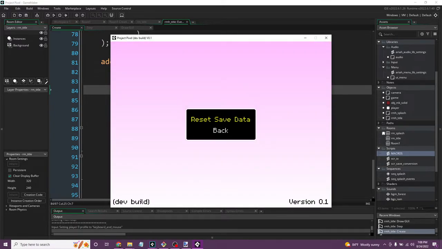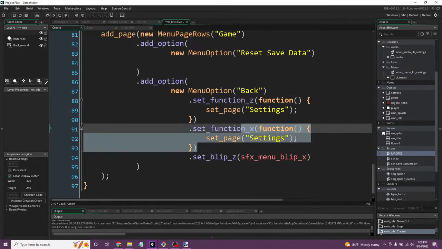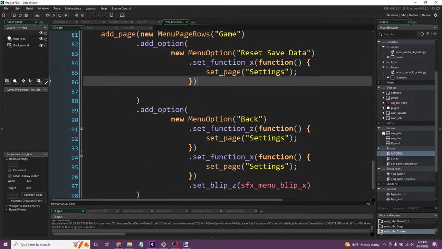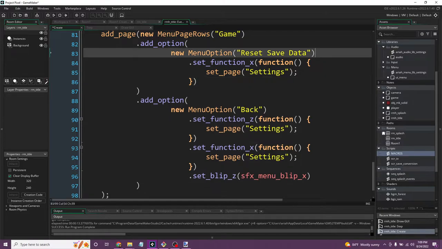Settings, game, there we go. Hit X on back, we're back here, right? Perfect. So let's go ahead and first of all add this because I need the set function X, right?